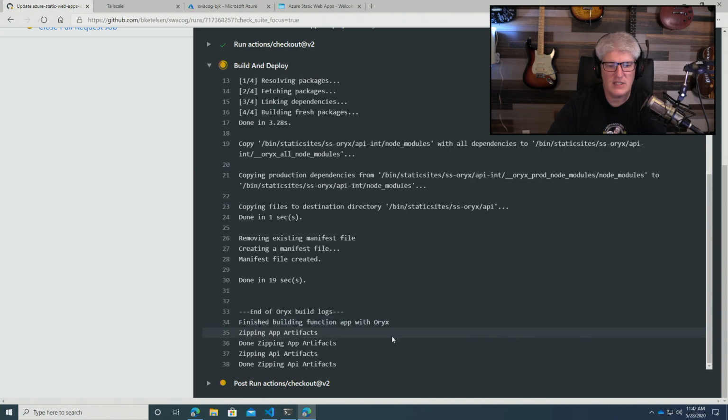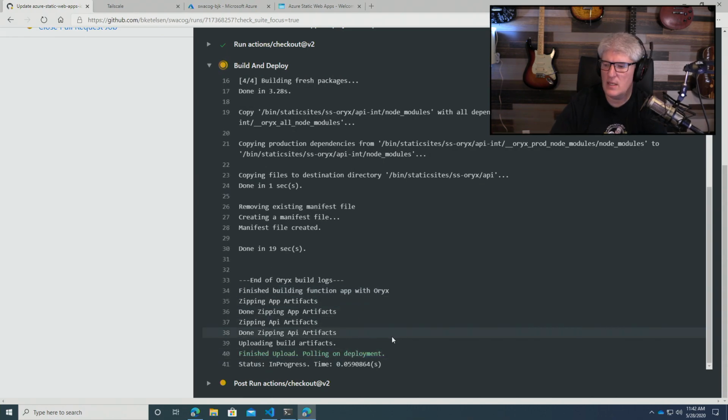All right, so now that I fixed that slash, it built the directory and it's uploading it to Azure Static Web Apps. And then it just polls waiting to see when that application is done being deployed.